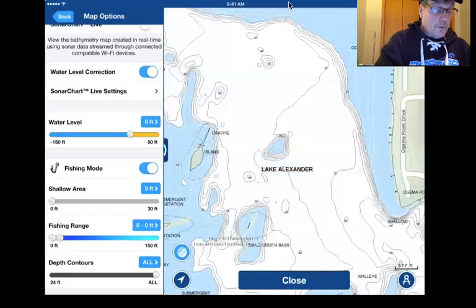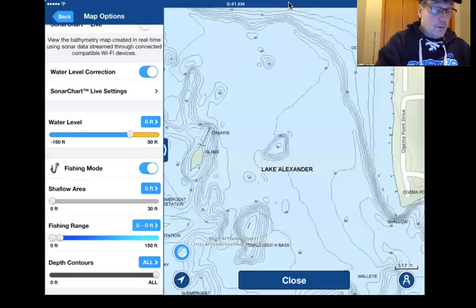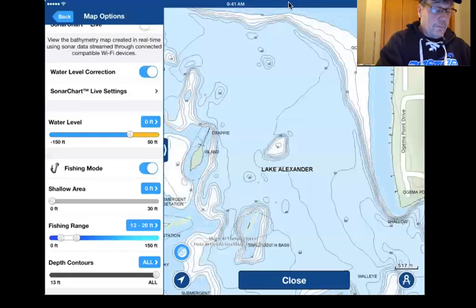So if you go to the settings in the map options, you may want to check to see where your fishing range is set. If you notice on the side here, you can do a depth highlighting, a fishing range highlight. So it'll highlight the various different depths, and maybe that's what you're seeing on yours.